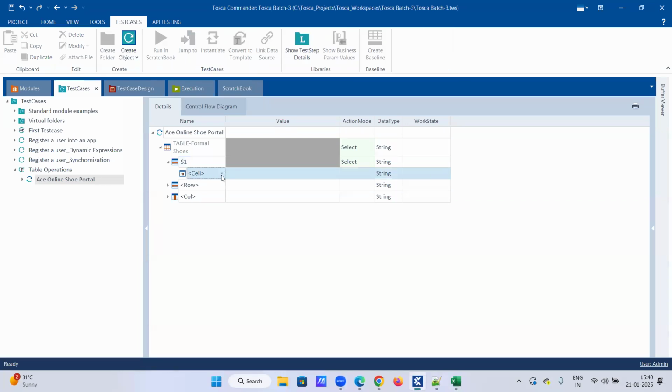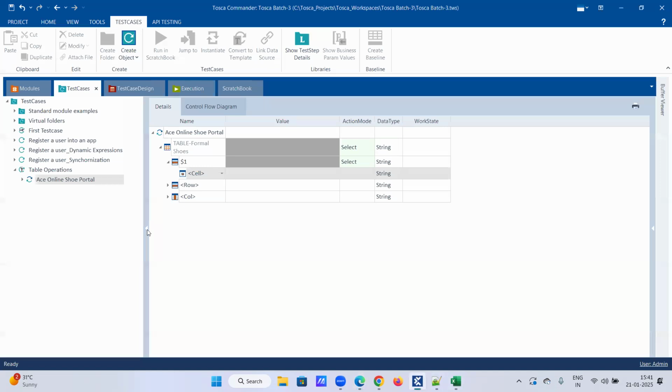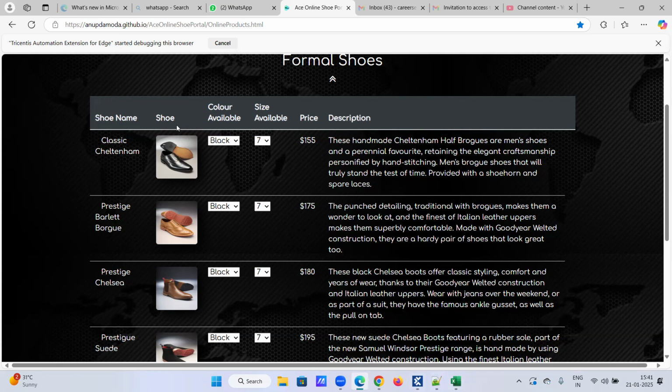This is the cell, right? When you click on that, there is a drop-down arrow. Click and show. You can see here, automatically when you scan the application, Tosca itself has scanned shoe name, shoe color available, size available, price, description. Everything is the same. You have scanned only the table, right? A very simple task within a minute, but Tosca has completely scanned everything. So here in headers, there are six contents: one, two, three, four, five, six.